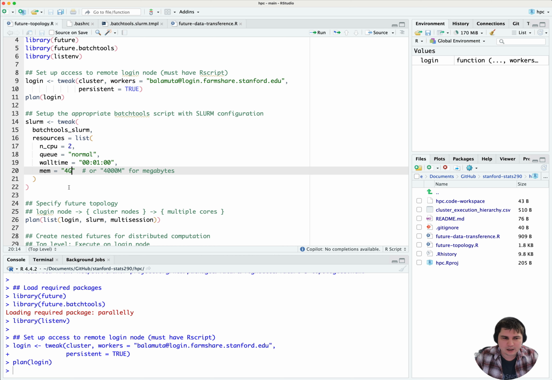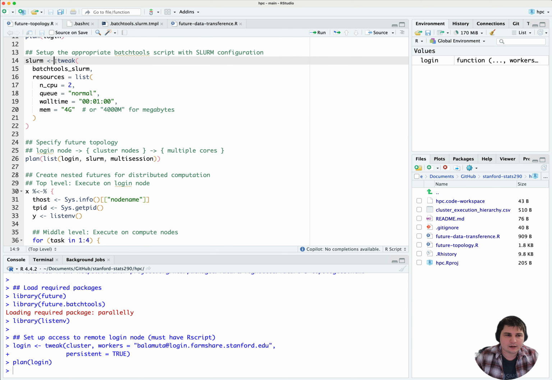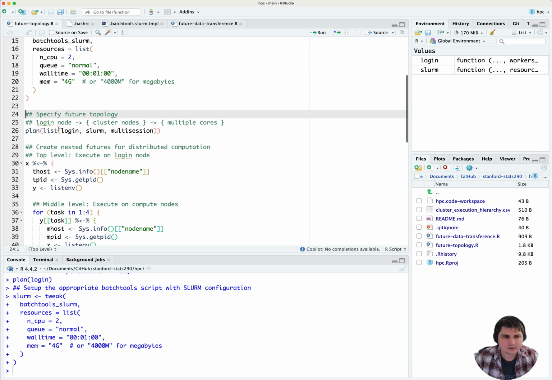And then next we have the memory, or how much RAM we need in order for the data to be brought in, or for one of our computations to take place inside of, let's say, a really dense matrix. So with that being said, let's go ahead and configure Slurm with our resource tweaks.